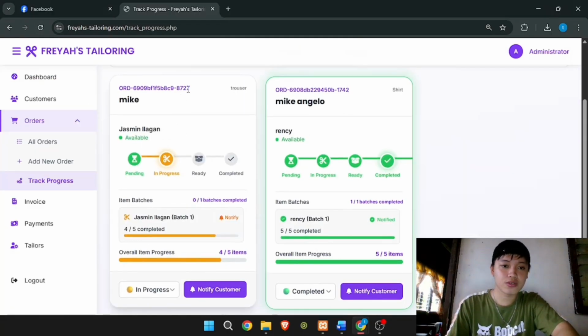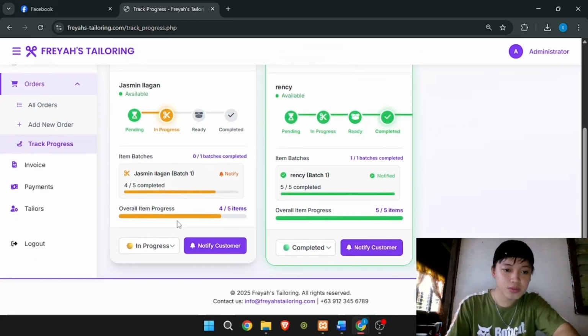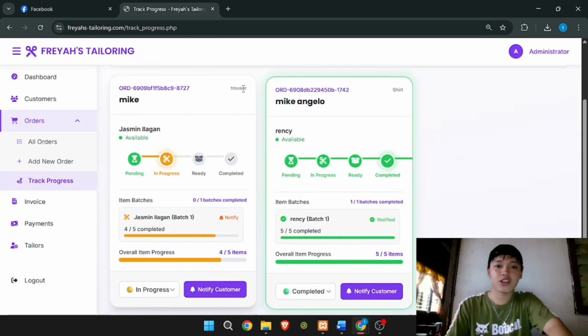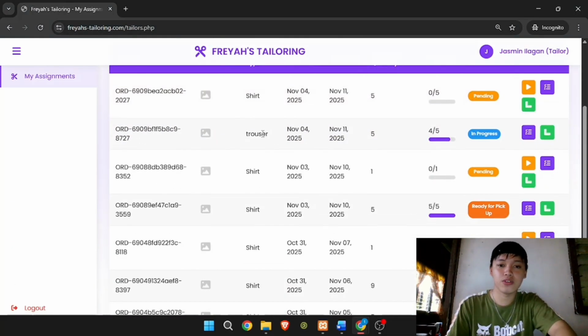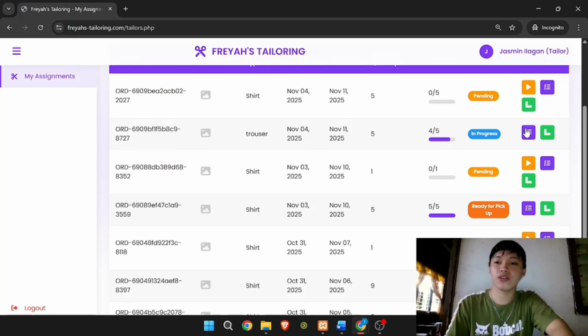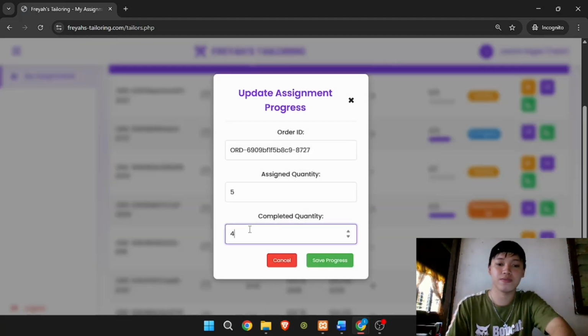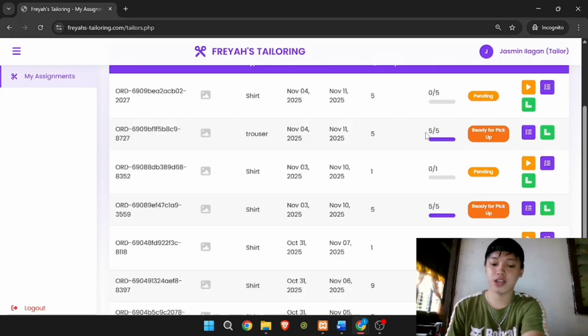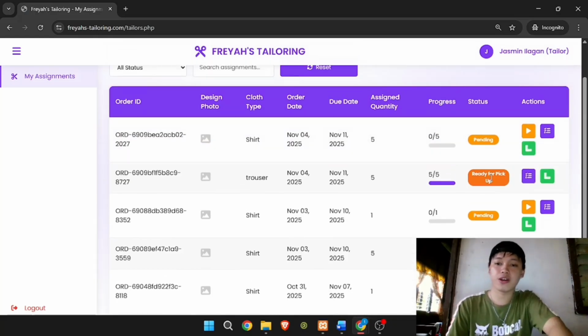So let's go to Jasmine Ilagan here. Mike, and also the clothing type is trouser. So here it is, the trouser with the 4 and 5. Let's update to 5, save progress. Now it's 5 and the status is ready for pickup.